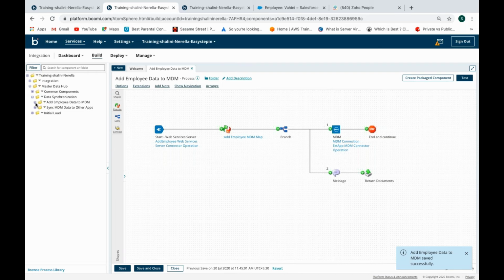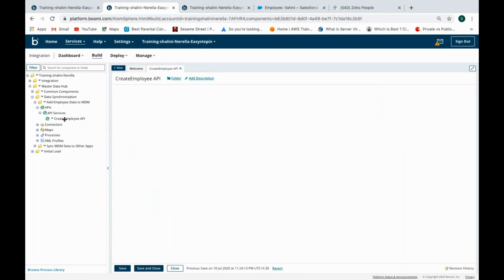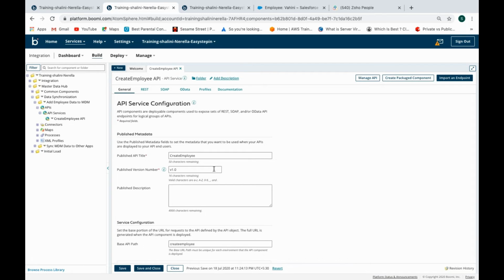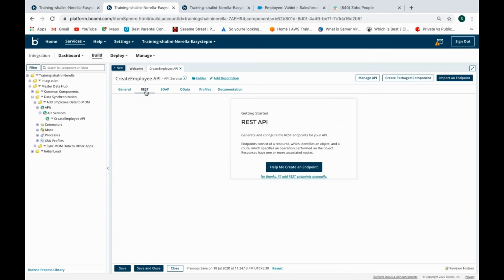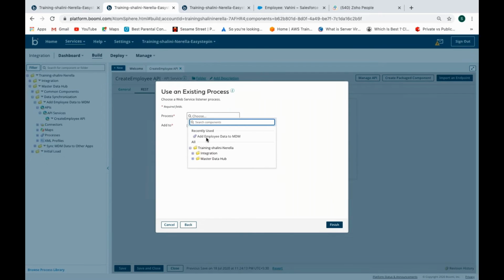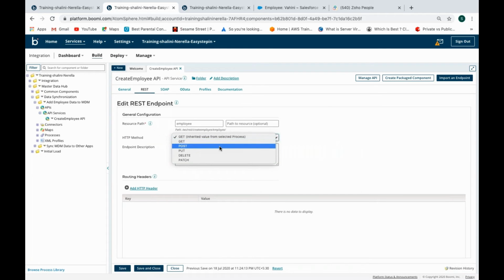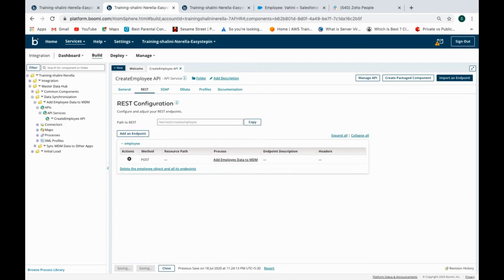Okay. Save and close. I have the API already created here. I'll just import or add this as a REST endpoint. Create employee. If I go to REST here, I can import the endpoint. Okay. I'll use the existing process that we've created now. Done. Okay. So I'll make this as a post method. Save.